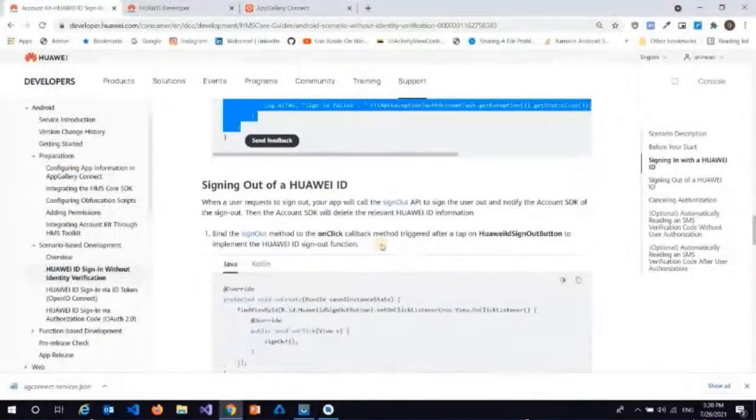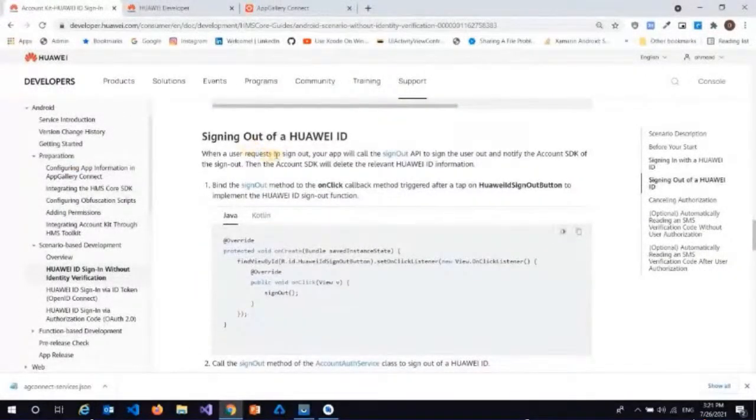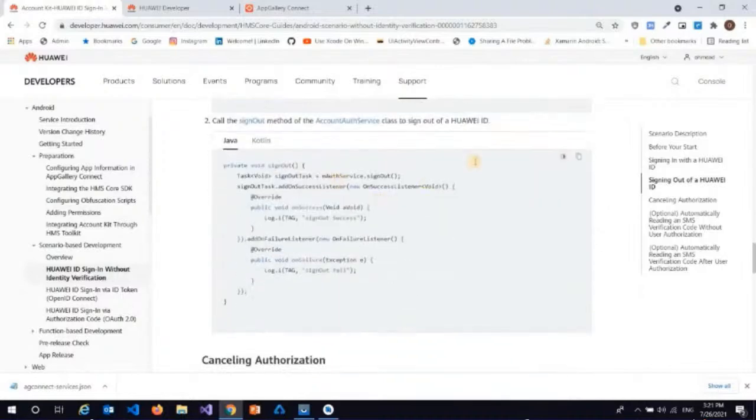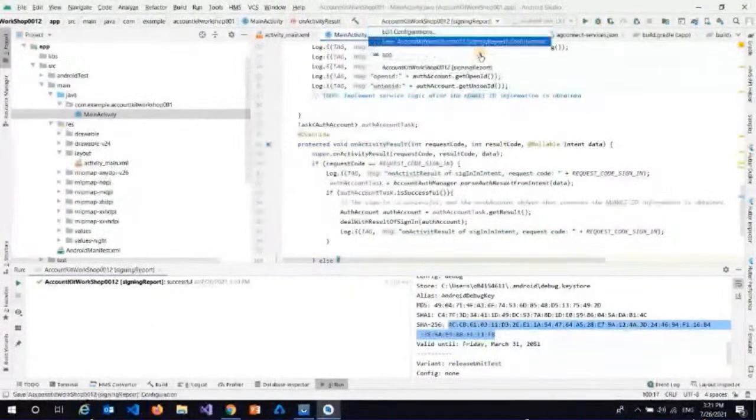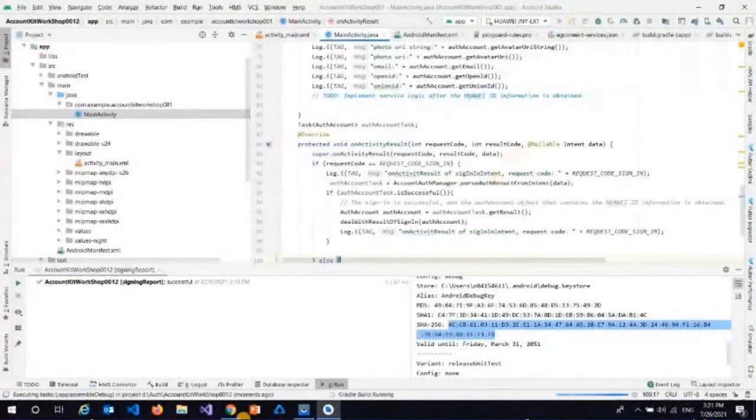Now let us see what kind of things we need. We need to sign out. This is the sign out. We don't need this one for now, but what can we do now? We can launch our application. So I will choose an app and I will click at run.